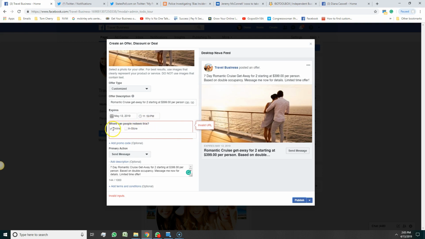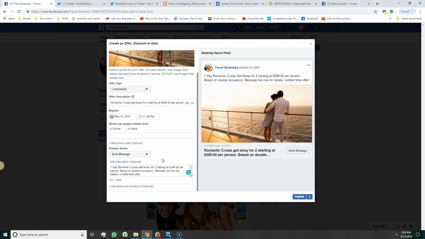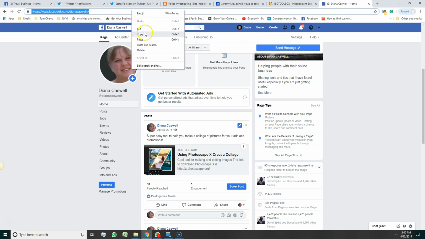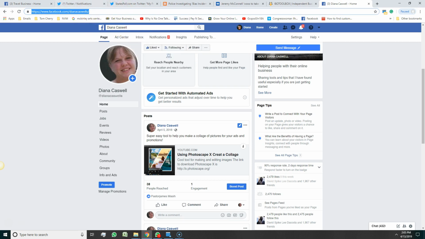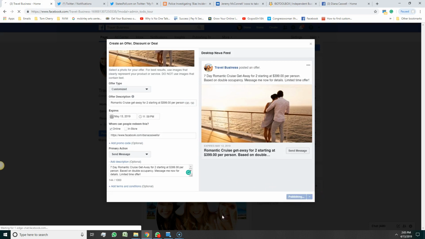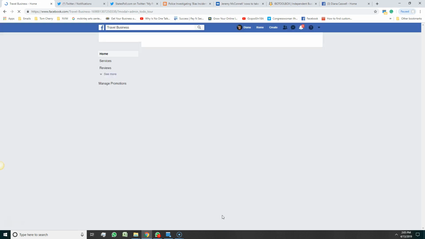Where can they redeem this? Online. Oh, it wants a place. So I will put my URL in there. I wonder, let me try this. For me, I don't know if they're going to let me do Facebook though, but let's see. Oh, they did. Cool. Because my website is not actually going to have that deal on there.